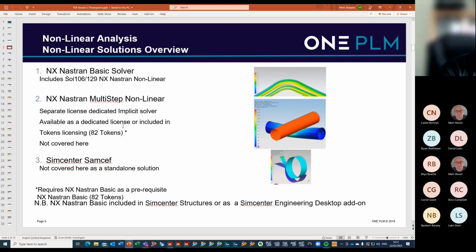As I mentioned, it was 82 tokens for multi-step nonlinear. The prerequisite is that you need to have a Nastran basic license. So if you didn't have Simcenter Structures or the Engineering Desktop add-on, you would need to use 82 tokens out of your token pool. So that means you would need 164 to be able to run the multi-step nonlinear. I just put that in there as an explanation in case you try to do something and say, oh, I don't have enough licensing and enough tokens, and that might be because you don't have the Nastran basic Simcenter Structures license as a prerequisite.